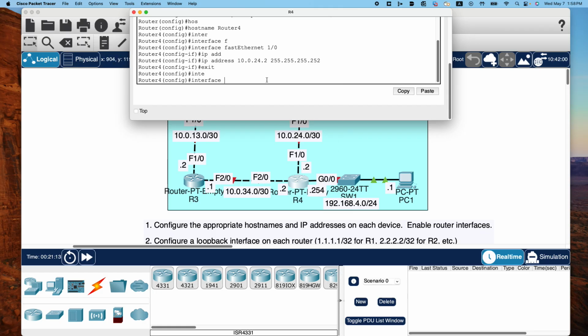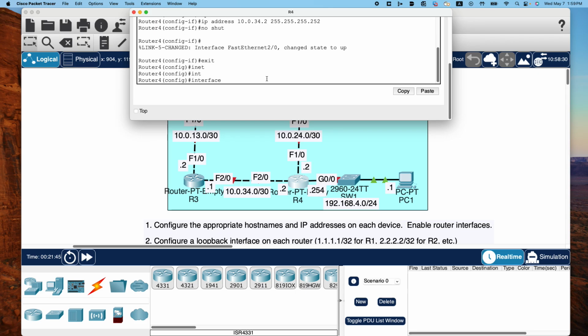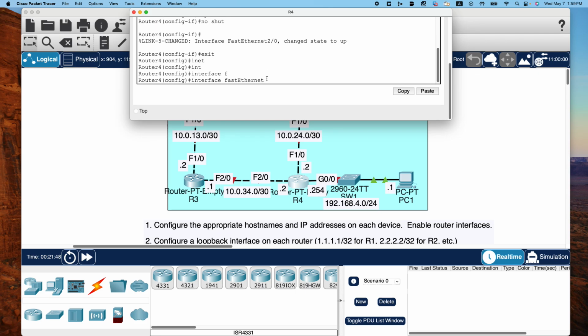All right, and we'll exit, and then we'll go to its G0/0. Actually, no, it's got to do this one too. We'll go to its F2/0 interface. It's got 3 to configure. FastEthernet 2/0, and that's going to be IP address 10.0.34.2, 255.255.255.252. All right, and exit. Oh, shoot, I didn't do no shut. No shut. And I think I need to go back into F1/0 real quick. Exit, interface F1/0, and say no shut.